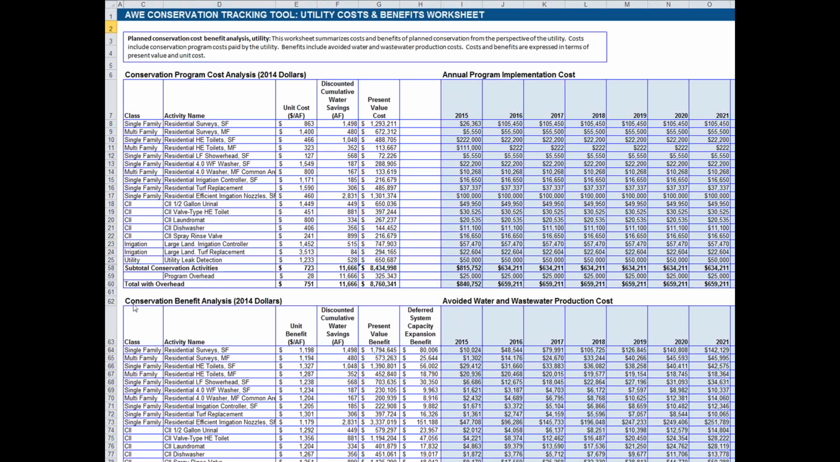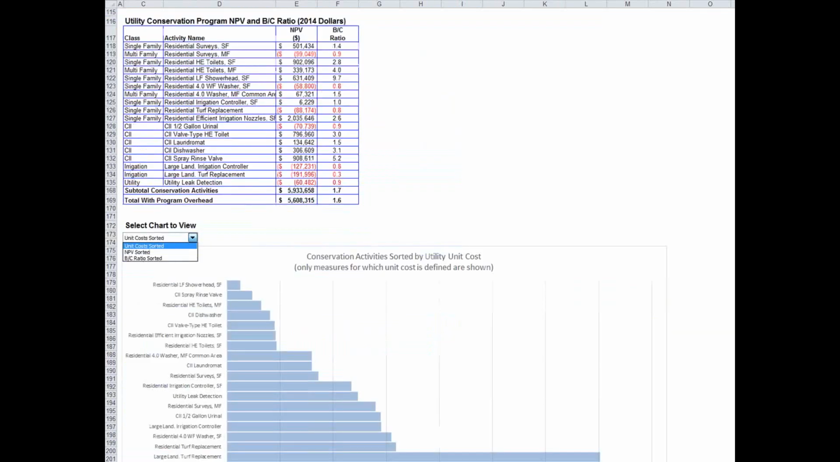Below that is a table that is the same thing but on the benefit side. So we see the unit benefit, again the cumulative water savings that are the same as in the cost table, the present value benefit of each program, and then any benefit related to capacity expansion, deferral, downsizing, or avoidance. If we scroll below on that worksheet, we see the table that gives us our benefit cost ratio and the net present value of each program.